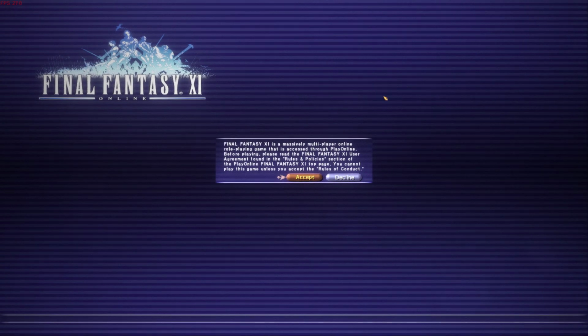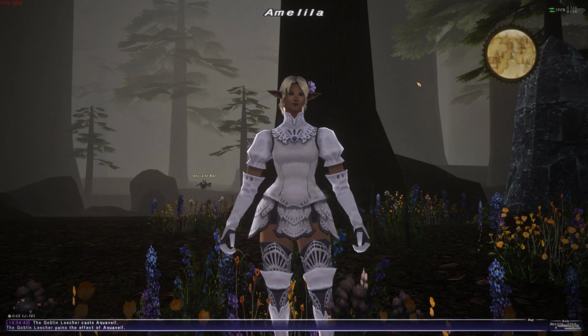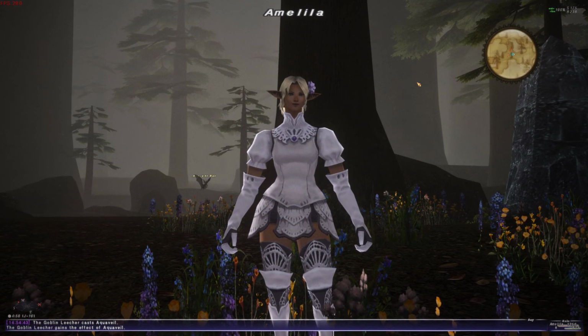I should also mention, if, after closing the Reshade configuration menu, the controls in Final Fantasy XI do not operate correctly, simply click outside of the Final Fantasy XI window and then back in again, and that should resolve the issue. Now that we've logged in, we can see that Reshade is operating correctly.